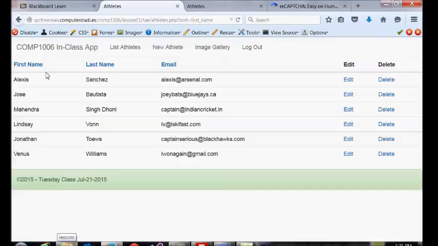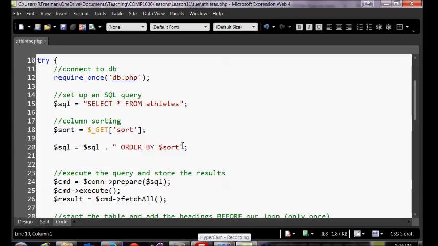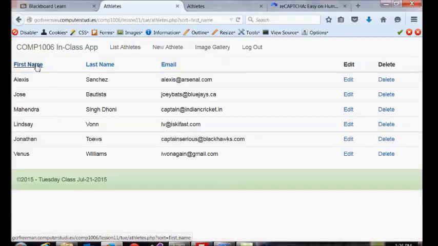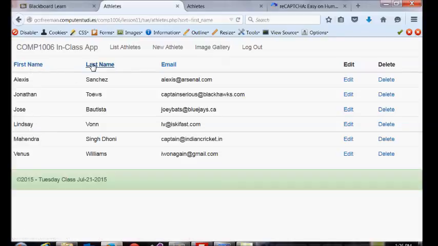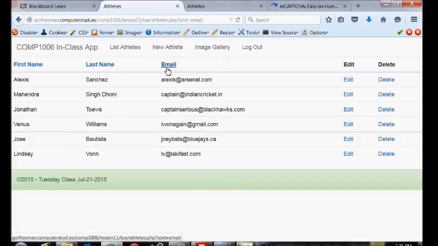Did I miss something? You forgot the semicolon inside the quotes. Well, it's not critical. It will still run without it. Just one second. So now if I click on first name, it orders A to Z. That's good. If I click on last name, it orders A to Z by last name. If I click email, it orders by email.